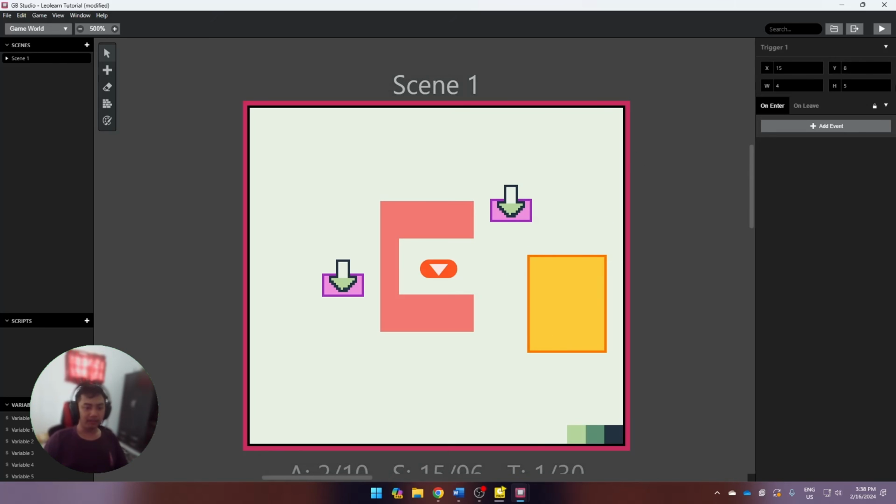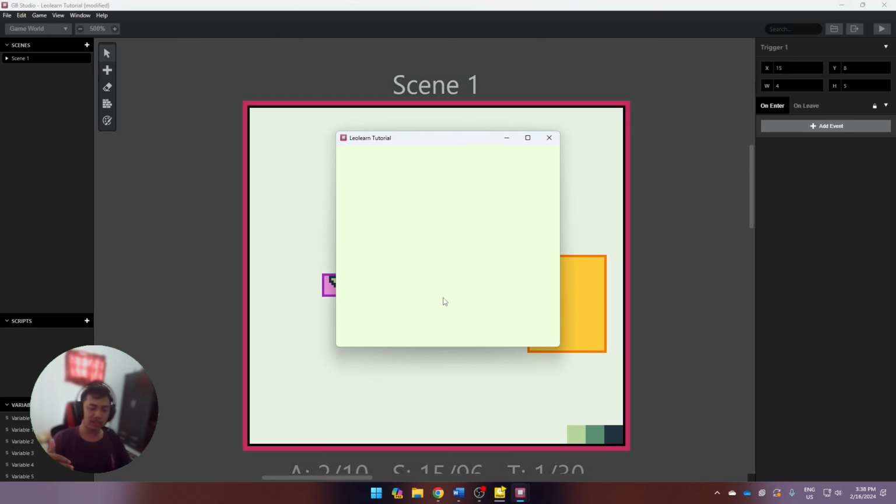And there you have it. We covered the basics of GB Studio, from downloading and installing to creating scenes, adding actors, setting up colliders, and using triggers. That's a lot, but you did great.